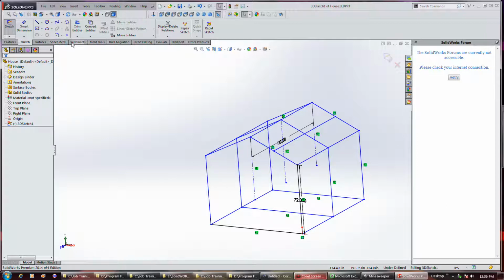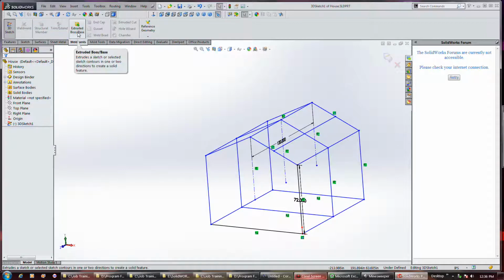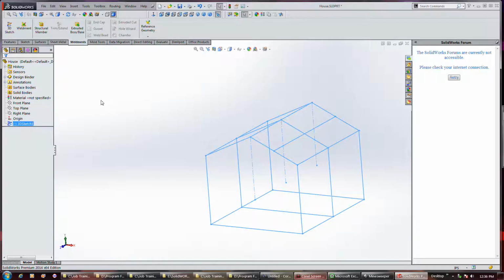Alright, so let's go back to weldments and, oh, I'm still in 3D sketch mode. So yeah, I guess that's like default for weldments, being in 3D sketch mode.